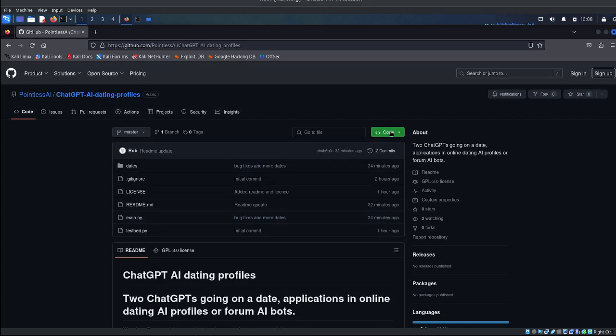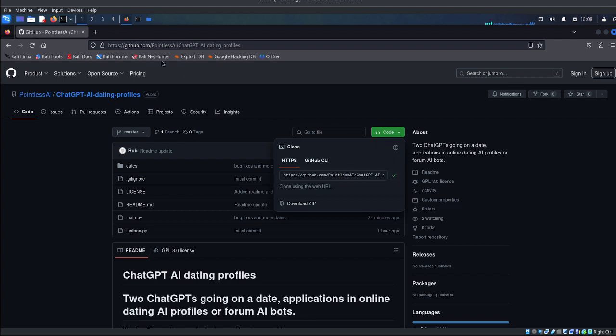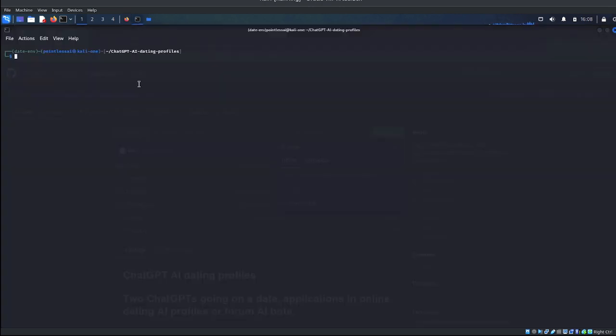So just come to this repository, click code, copy this, go into the terminal, and git clone. I've already done that, so I'm already in my Python virtual environment. I've already cloned it and already imported my key. So all I need to do, once you've imported your OpenAI API key, is run main.py.